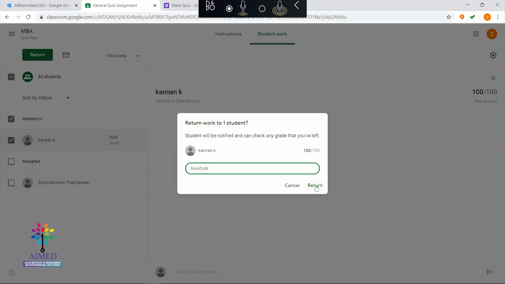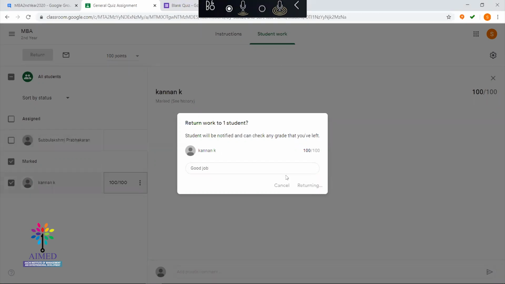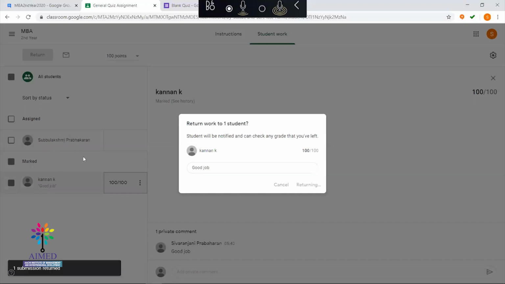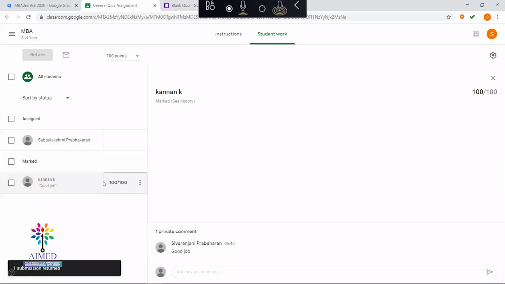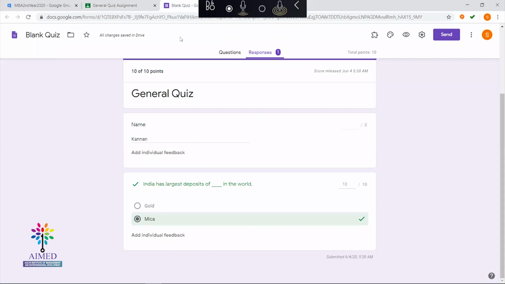I'm entering comments. This is optional. If you want, you can leave it. I'm just clicking on the return. Now we can see the marks obtained by the students in that particular quiz assignment. So this is how we can enter manually using the response which we got from the quiz form.